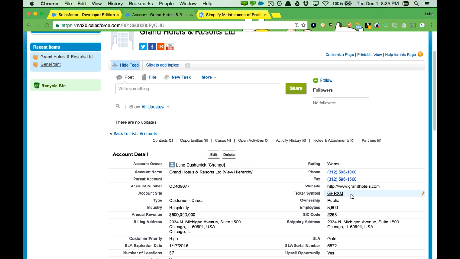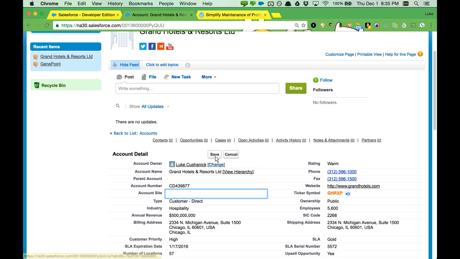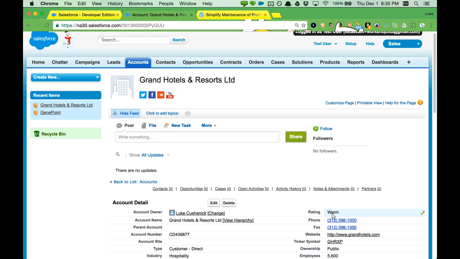And now, if test user makes this change, changes it from M to P, when they save it, it stays right there at warm. It doesn't set that to needs evaluation. So with this particular type of custom setting, we get the means to control on a user by user or a profile by profile basis what happens in our code.